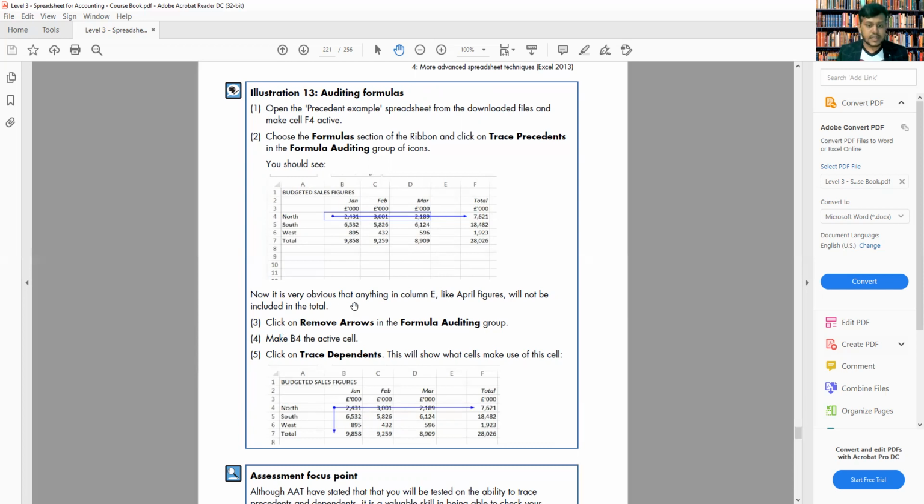Now it is very obvious that anything in column E, like the April figure, is not included. We have January, February, March. So if I'd like to enter any April figure, it will not be included in the total. You can see we have just added January, February, March. So that's why the box is on only these three figures, not on E. Click on Remove Arrows in the Formula Auditing group. So there is something called Remove Arrows. We can click there, and it will be gone.